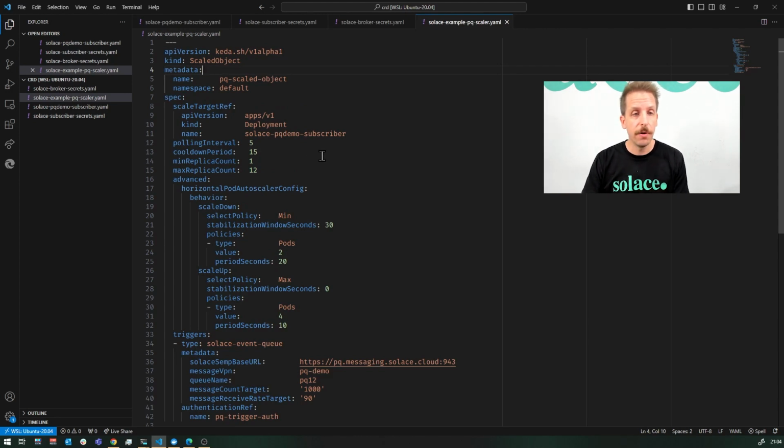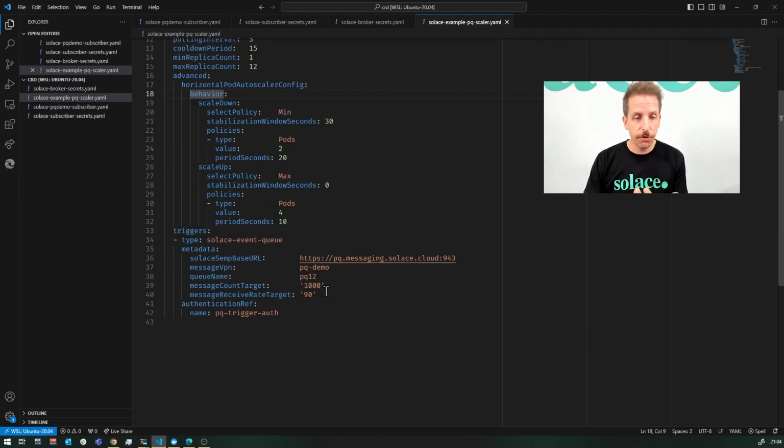You can see here that I have a polling interval of 5. I can scale down to 1 consumer. I can scale all the way up to 12 consumers because I have a 12 partition queue. I can scale up 4 pods at a time, scale down 2 pods at a time. And these are the thresholds, the triggers by which this autoscaler knows whether to go up or down. So per consumer, I should be doing about 90 messages a second max, or have about 1,000 messages spooled on the queue. And if it's more than that, then the autoscaler should scale it up.